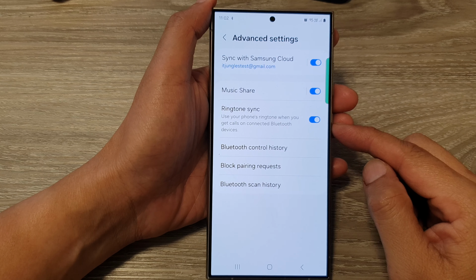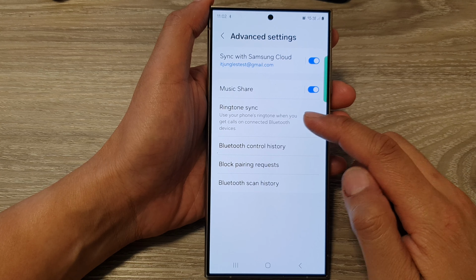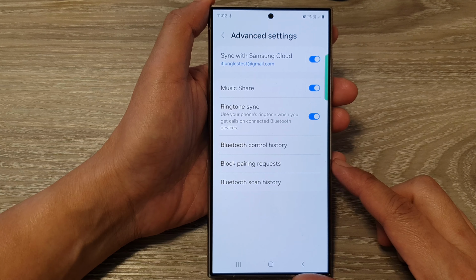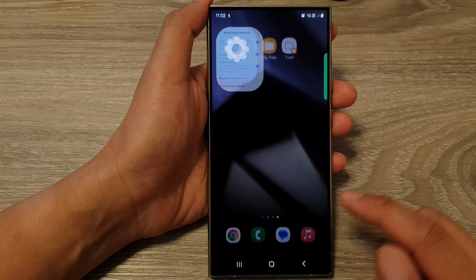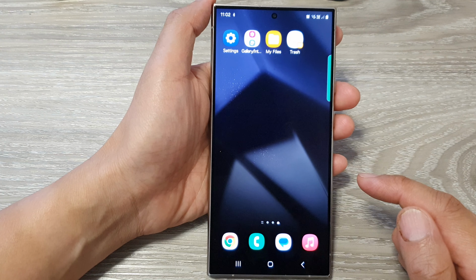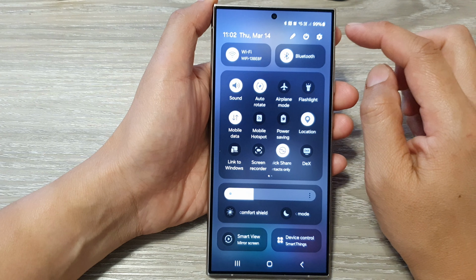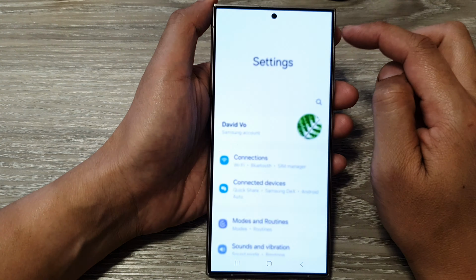How to enable or disable Bluetooth Ringtone Sync on the Samsung Galaxy S24 series. First, tap on the home button to return back to the home screen. From the home screen, swipe down at the top, then tap on the settings icon.